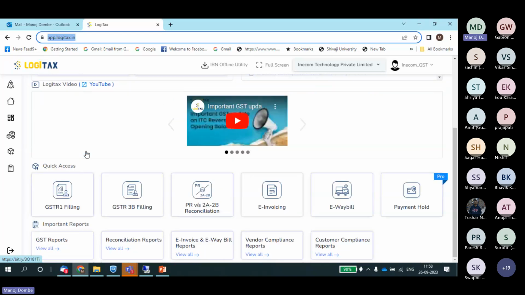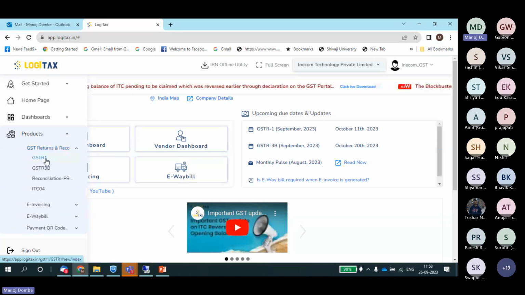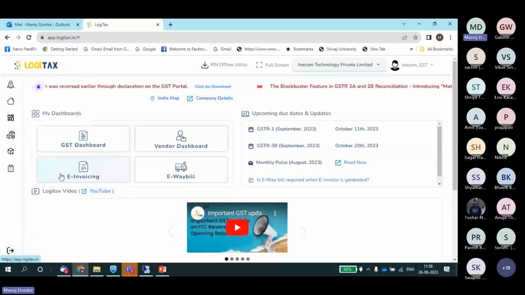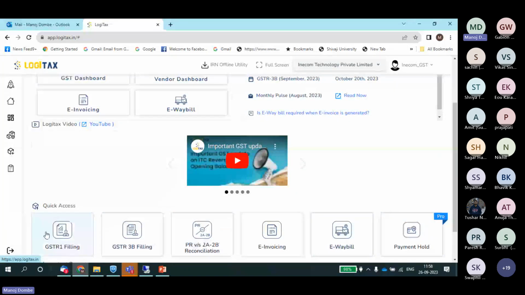Here also, under products, you will see the GST Reco and e-invoicing options. Here is GST reconciliation, GSTR 1, and reconciliation of purchase 2A versus 2B. Then here also in the menu you have the options to check for the GSTR 1 and purchase. I'll go from the quick access.